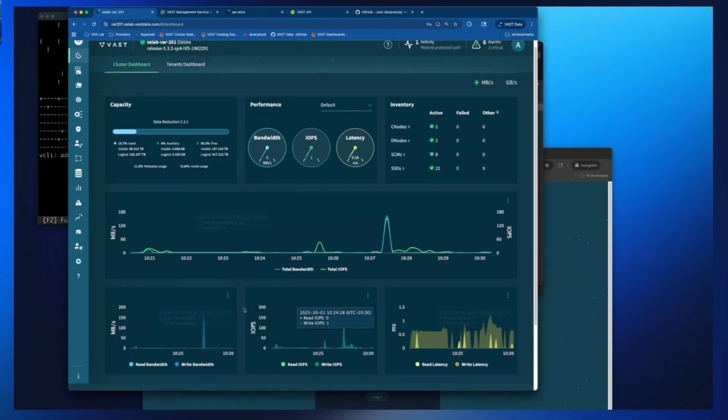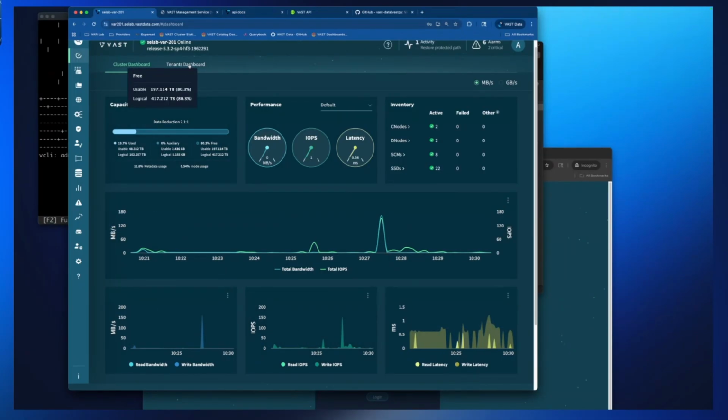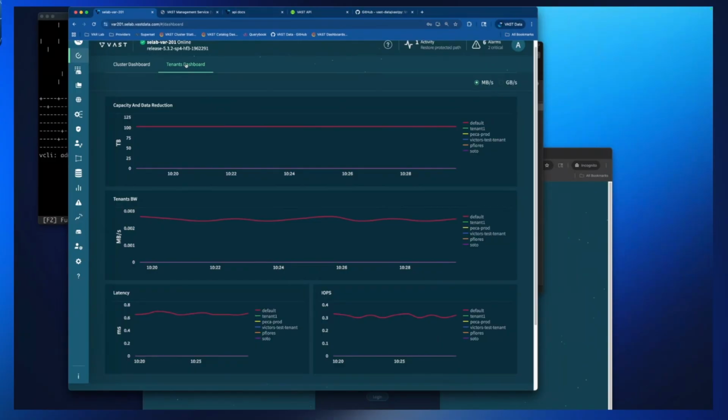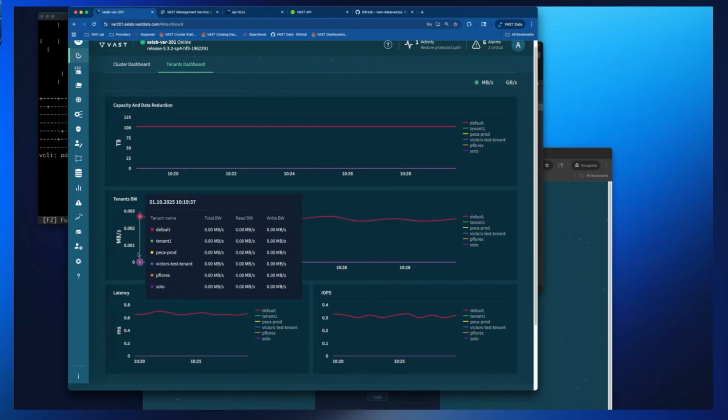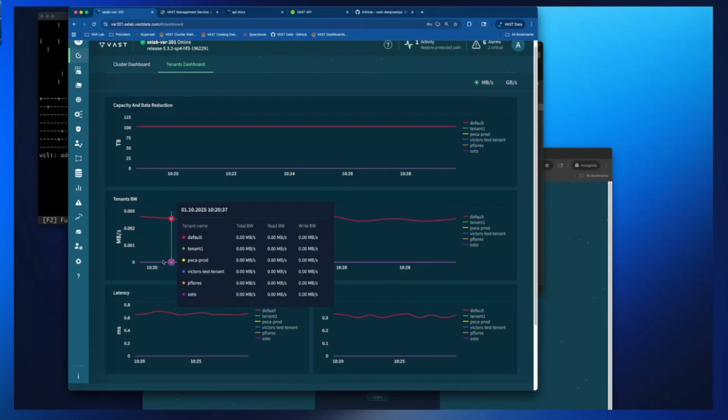It gives me an inventory of this particular cluster, which means how many C nodes I have, how many D nodes, how many SSDs and SCMs I have, and then some performance metrics. Now, new with 5.3, we have a tenants dashboard as well. The tenants dashboard gives me an overview, from a very high level, of what's going on in this cluster based on tenant IO. So we have default, which is the default tenant that exists on all clusters anyway, even if you're not using multi-tenancy. And then it breaks it out based on the tenants that are out there.